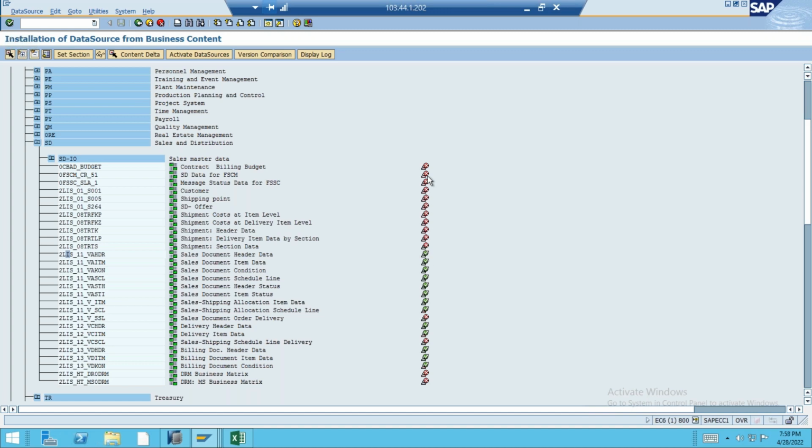If not, it will look different: a red color with the X symbol. That means it is not active. So you select your data source and click on activate data source. Go to RSA5, drill down SAP R3, select your SD, drill down, select the data source that you want to activate, and click on activate.